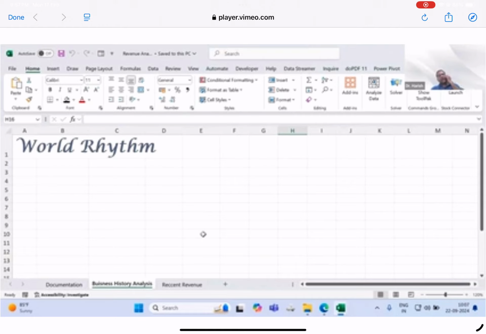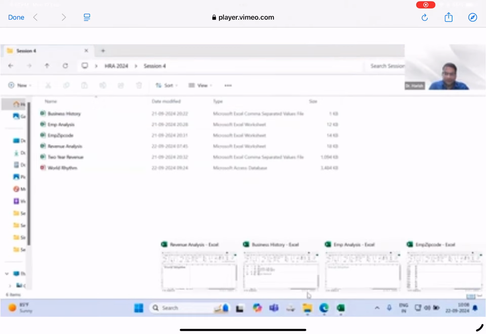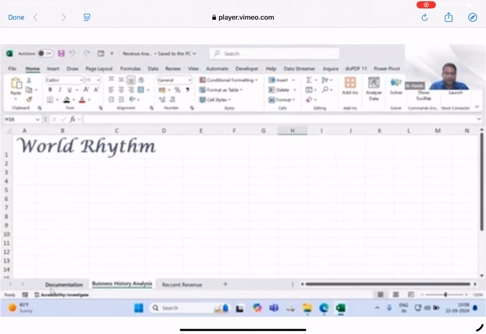First thing, can I analyze my business history? How my organization is performing in the last 15 years, or whatever the history of my organization, right? If you see, my business history is given in CSV format. I will import that file into Excel first, right? What I'm going to do? I'm going to import my business history that is given here. Just open your file, revenue analysis first.